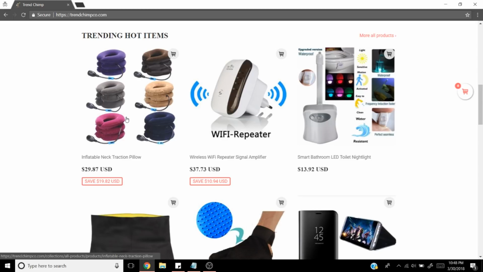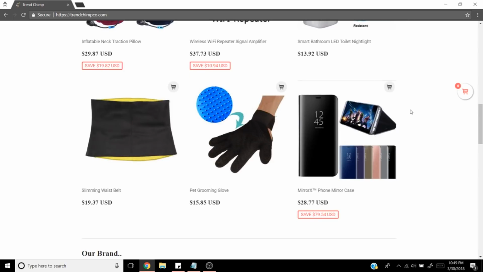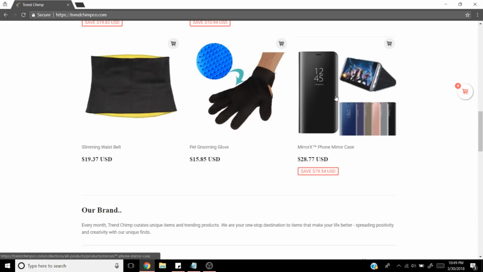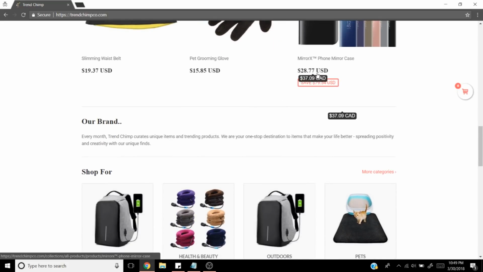Okay, inflatable neck traction pillow, wireless Wi-Fi repeater signal. I'd be very careful with this. Any electronics like this that you can get from AliExpress can really go to crap, so we'll see. Smart bathroom LED toilet nightlight. That's very interesting, and looks cool. So you've got some interesting items right here. Mirror X phone case. That looks expensive, but also kind of cool. Your prices don't look bad. It's pretty interesting how you... Oh, it's Canadian. Well, no? Okay, you just chose weird prices to do.